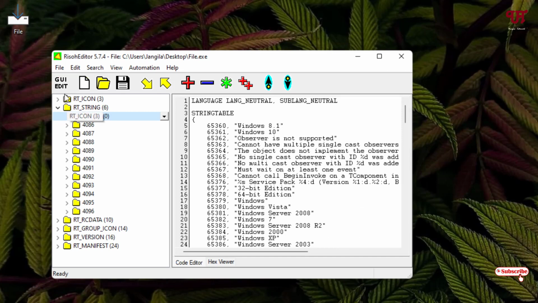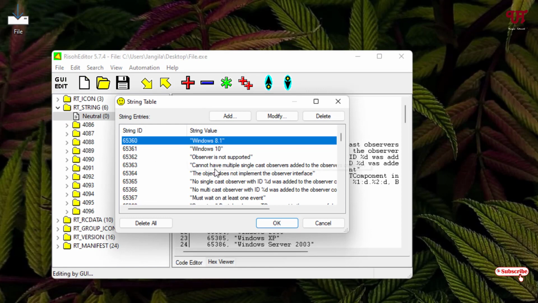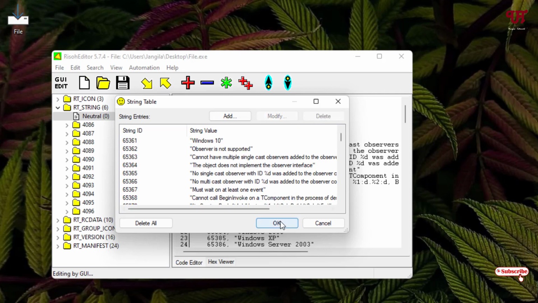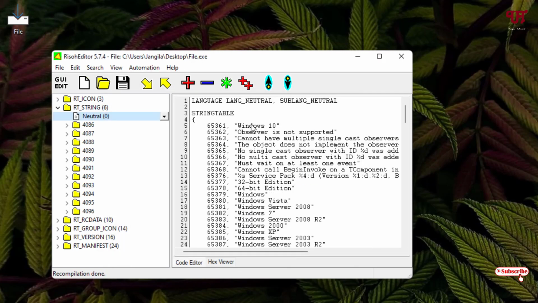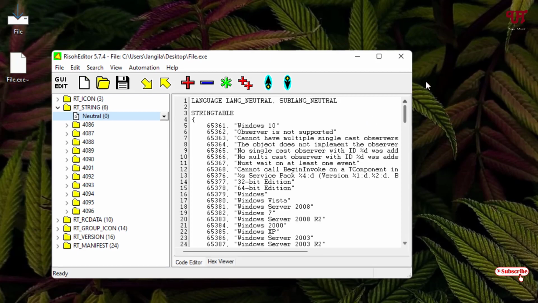So what I will do is, you can see here on the left side, GUI edit, right? Just click on it. Now it will display all the text that is present inside this file. Now just select the text which you want to modify or delete. Say I want to delete this, then click on delete. Now it is deleted. Now click on OK. You can see the text has been deleted. Now if you want to save it after editing, then you can just click on this Save As icon. Now finally the file has been modified successfully. You can now close it.